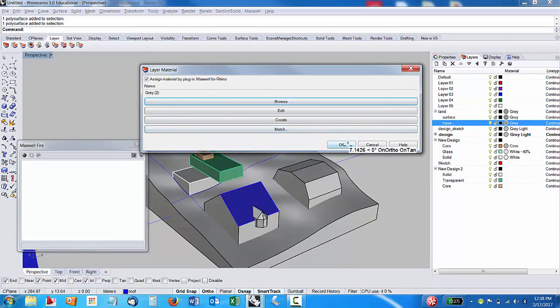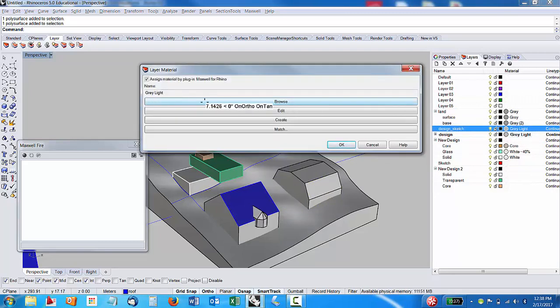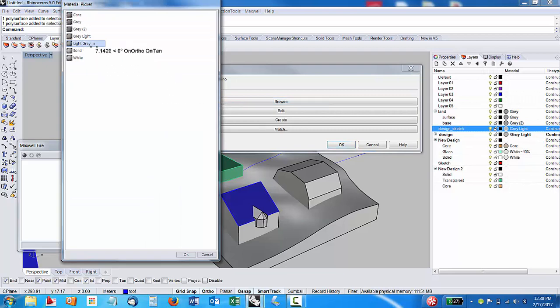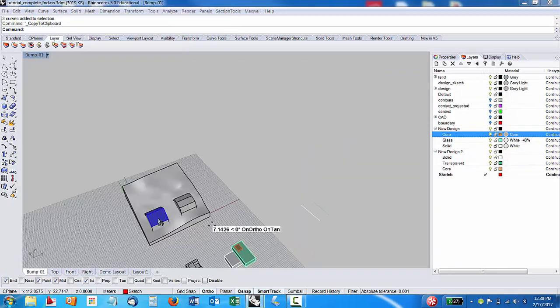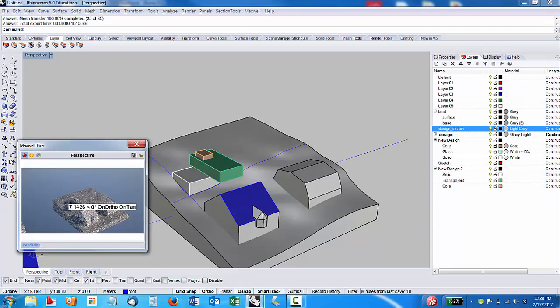Then I'll say okay. Then these are the design sketches of the objects, and I want them a little lighter, but not super. So I have gray light, but I'm going to change it to light gray. Same idea. And then I can activate that. So they're standing out a little bit. I might adjust that.